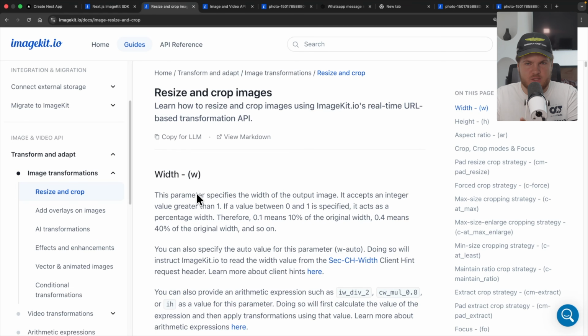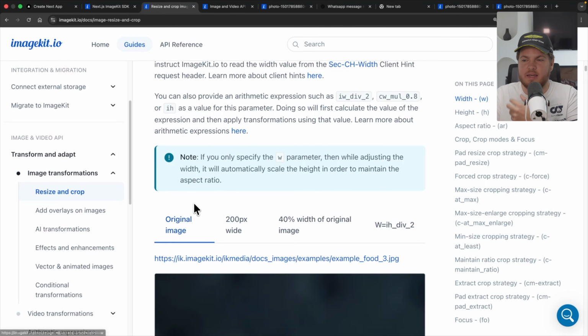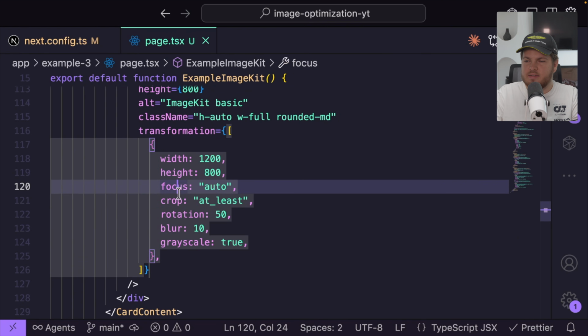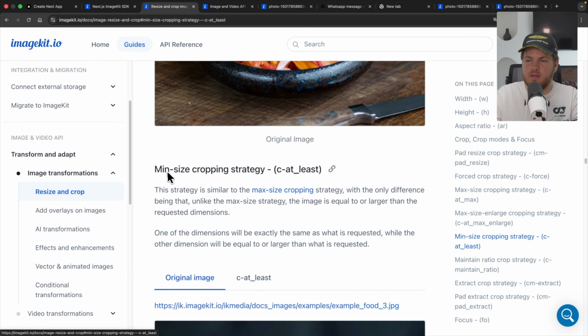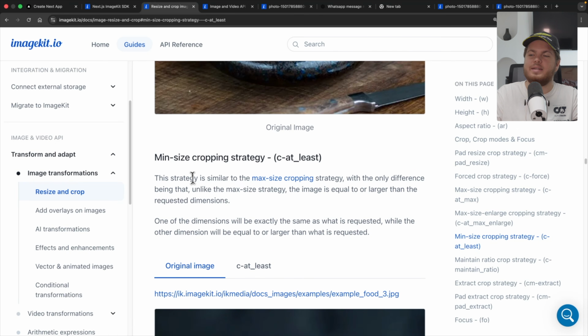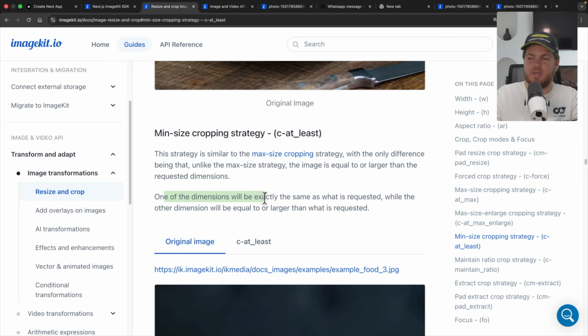Resize and crop. That's what we did. We added a width and a height. Then, for example, we added this crop at least. What does that mean? Well, here you will see minimum size cropping strategy. This strategy is similar to the max size cropping strategy, with the only difference being that unlike the max size strategy, the image is equal to or larger than the requested dimensions. One of the dimensions will be exactly the same as what is requested, while the other dimension will be equal to or larger than what is requested.